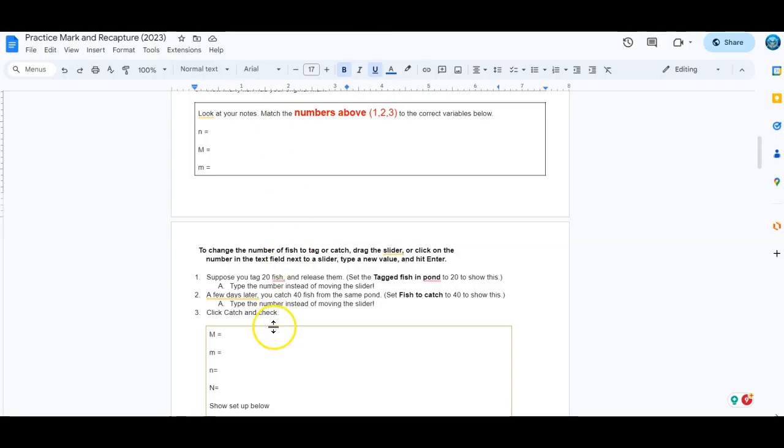So I come over and what is my big M? Well, I initially tagged 40 of them. Now I waited a few days. Then I went back and I caught some more. This happens to be 40. Out of the 40, how many of them had the mark that I originally placed? 3 of them. All right, now I run my equation.